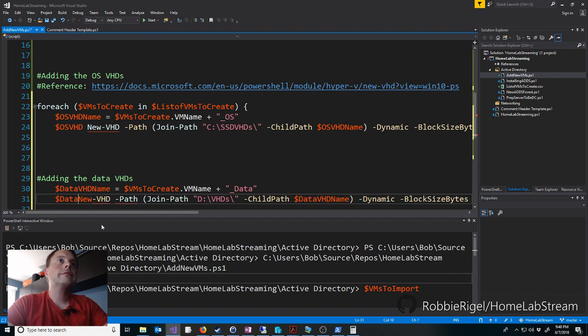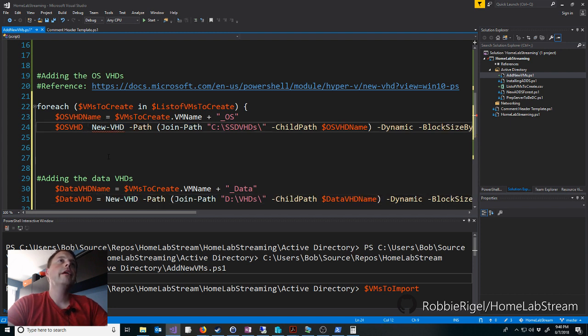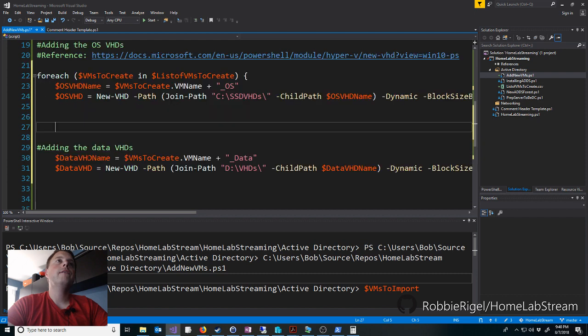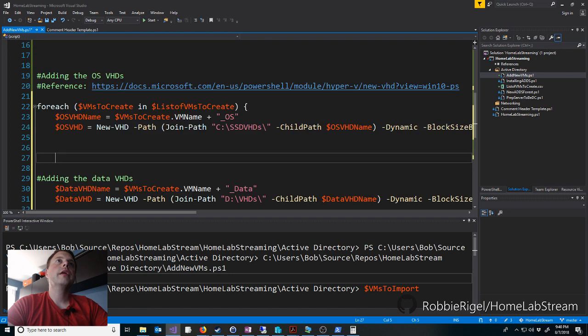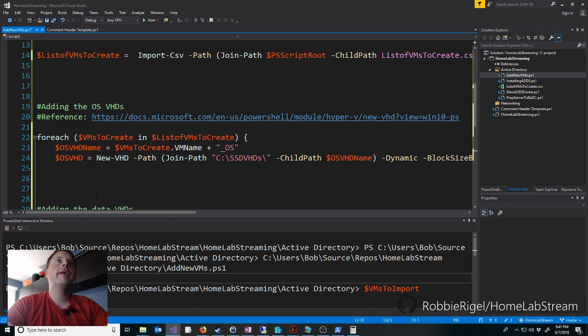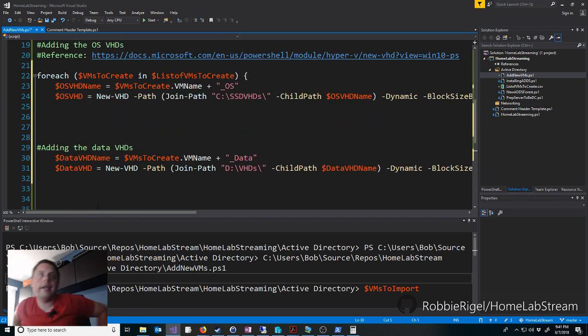And data VHD equals, and put an equal sign there. All right, so now it's time for us to actually use. So now we've got our virtual hard drives created here.